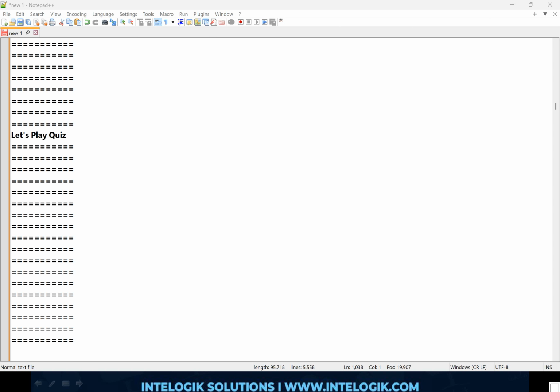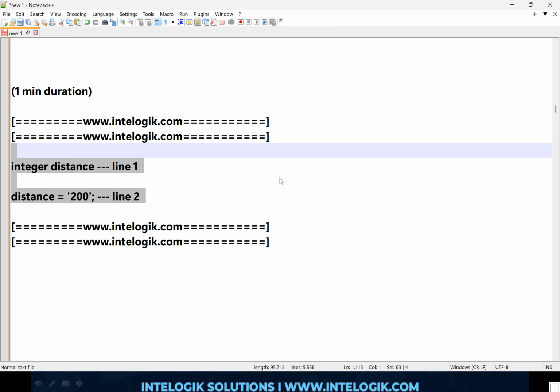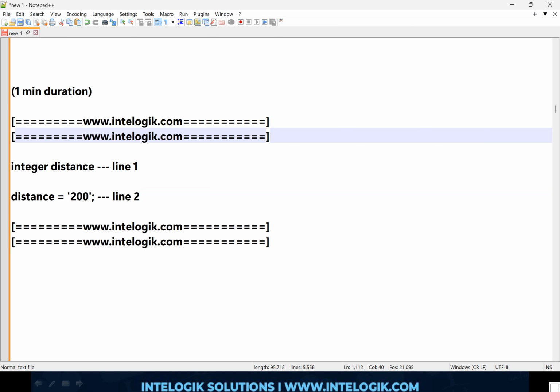And now let's play the quiz. I'm going to show you two lines. You are going to tell me which line is a variable declaration and which one is a variable initialization. Plus, two intentional bugs are planted here. So you find out two bugs, plus what is variable declaration and what is initialization. Your time starts now. Tell me what is variable declaration, what is variable initialization, and two mistakes are there in this. What is that? 1 minute.